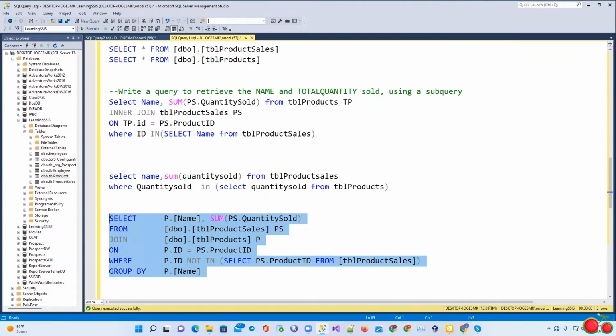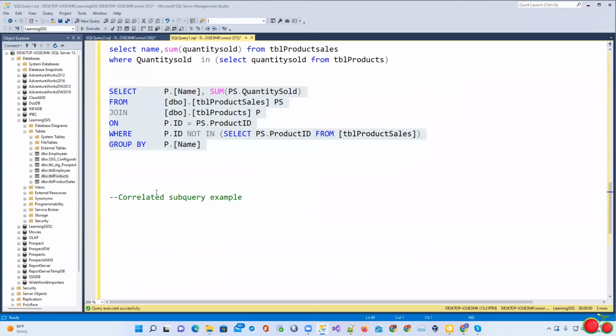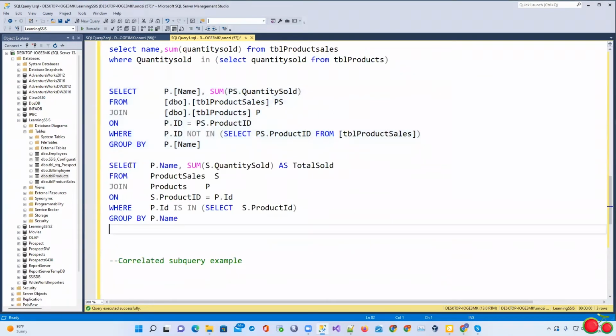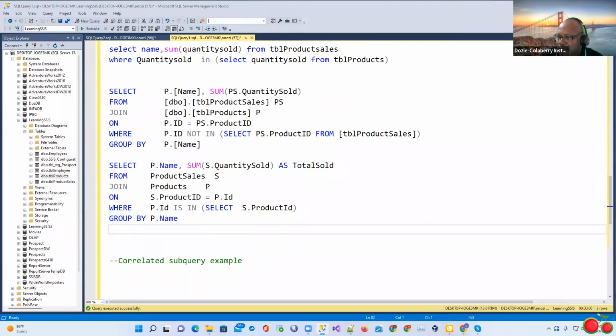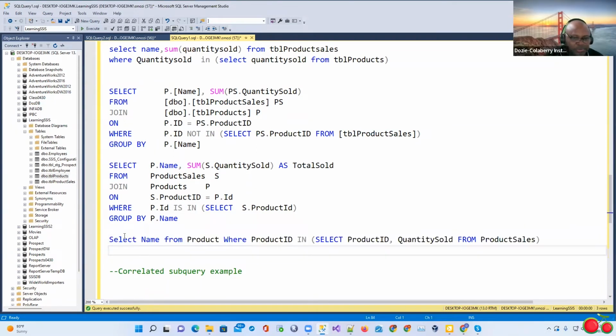Select name where product ID in select product ID, quantity sold from product sale. Let's see. What's your name? BB. Okay. So it should be this one then, right? Yeah. Okay. So again, let's run this.